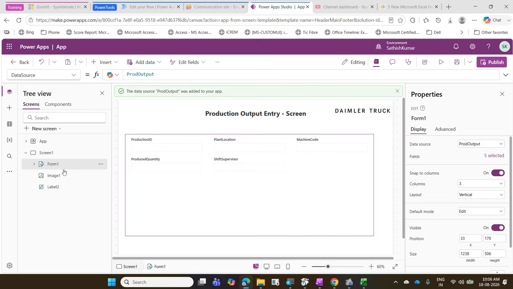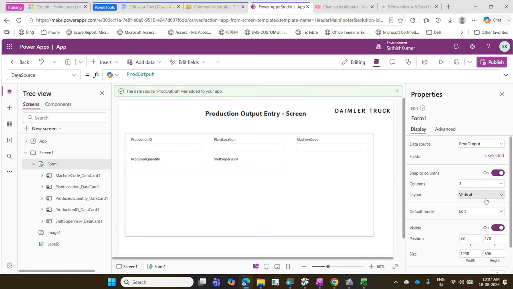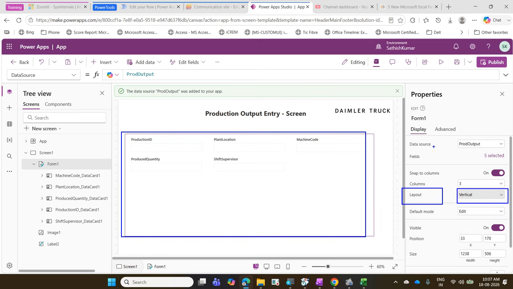When you click on the form, you will get something called layout on the top of the form, on the top right. That layout is available on the right hand side also. When I select the form, in the properties of the form, there is layout.